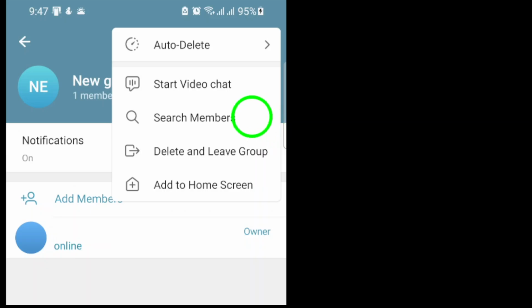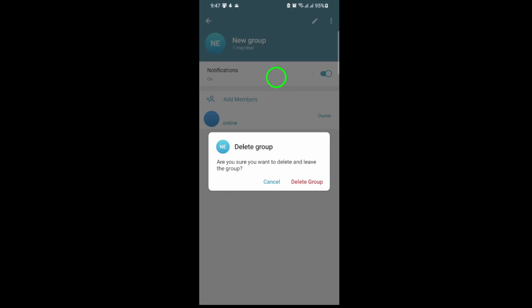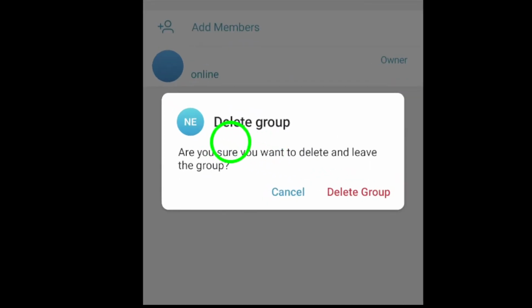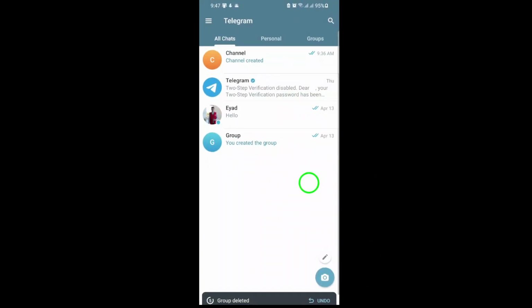In this menu, you'll see the option that says Delete and Leave Group. Tap on it. Telegram will ask you to confirm your decision, just to make sure you really want to leave and delete the group from your chat list. Go ahead and confirm. And that's it. You've now successfully deleted and left the Telegram group.